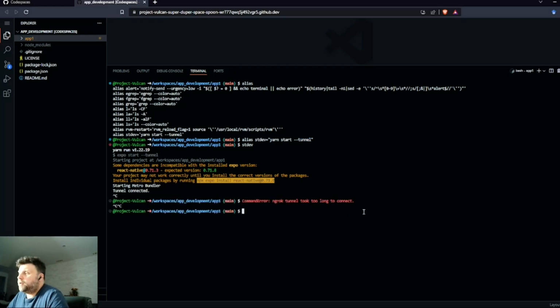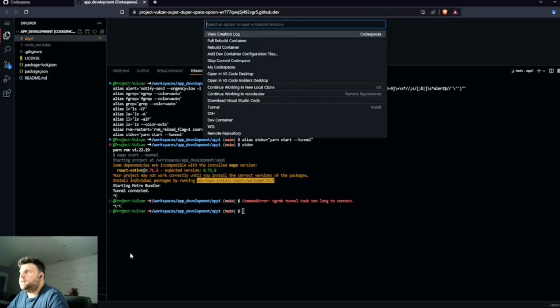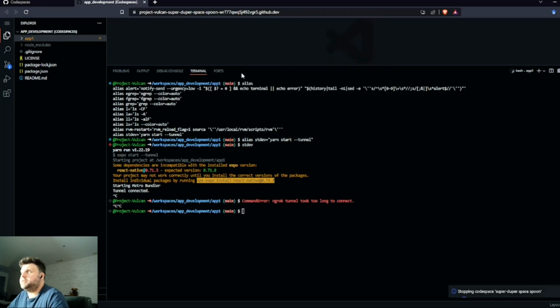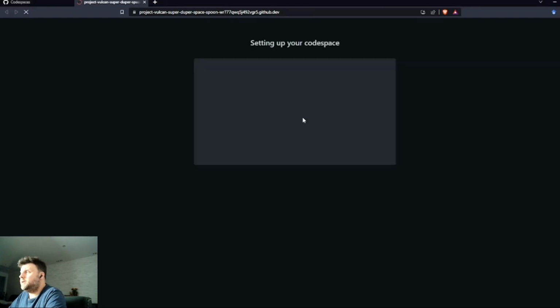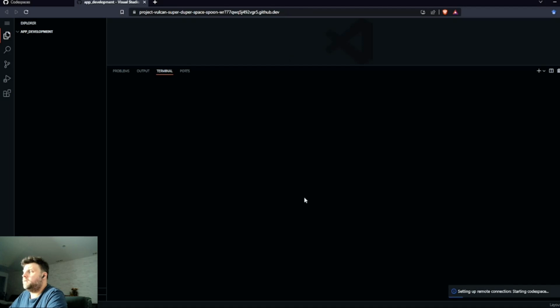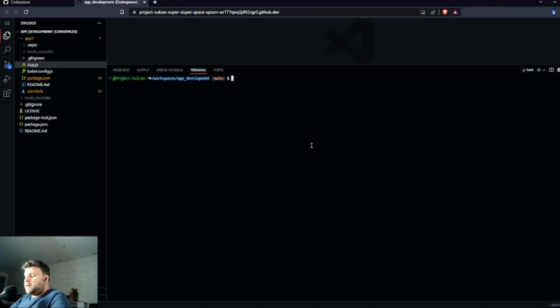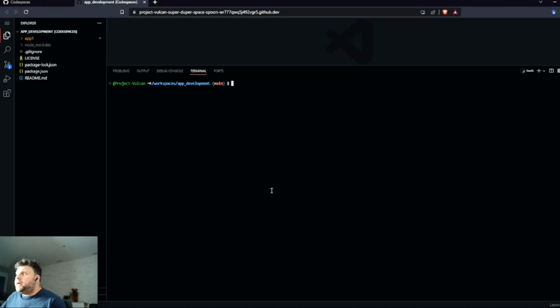Now, there's a bit of a problem. When we log out of our code space, when we stop our code space, and once we restart it, let's type in our alias, stdev. Oh dear, it can't seem to find it. It's gone. So how do we make aliases persist between logins of the code space?